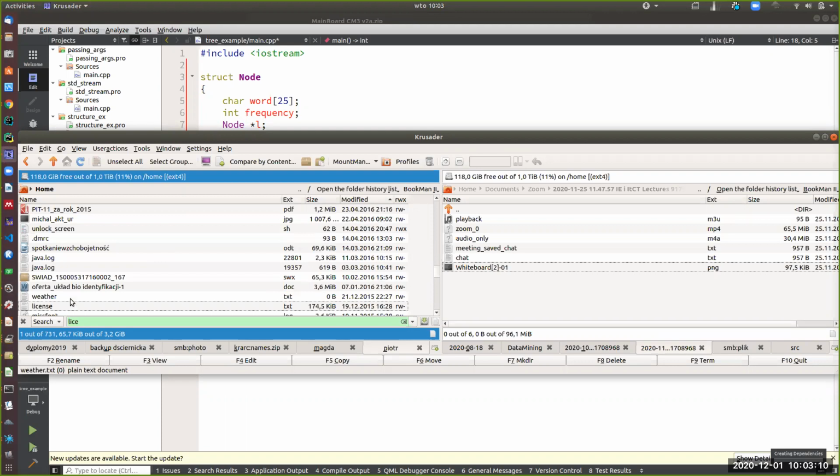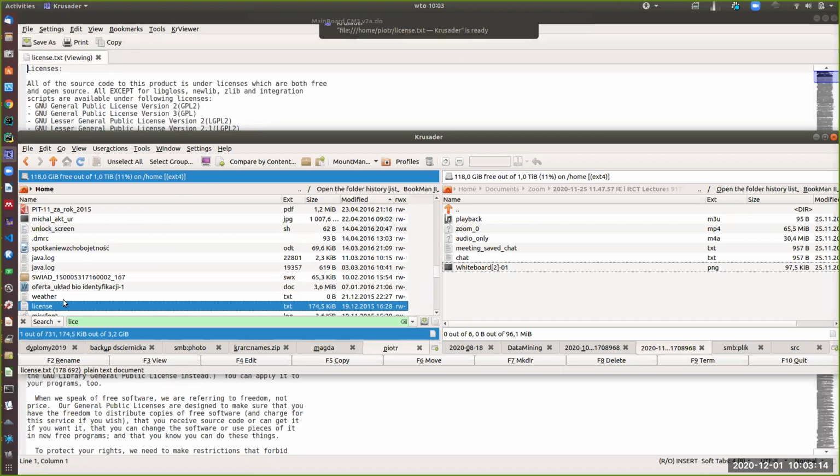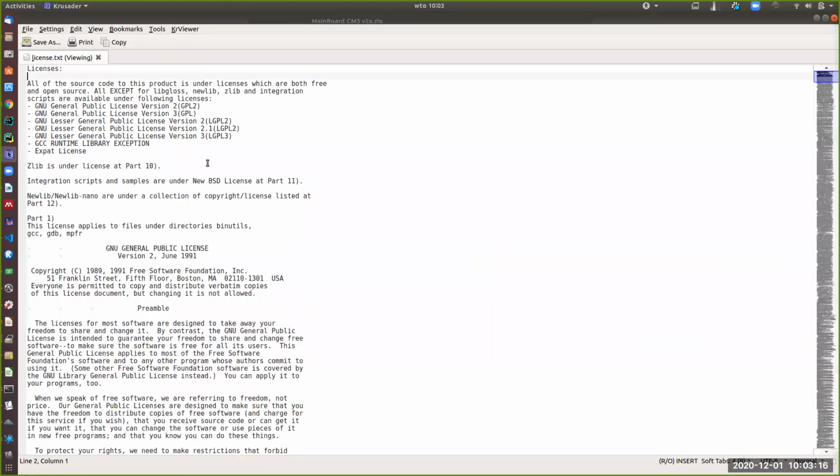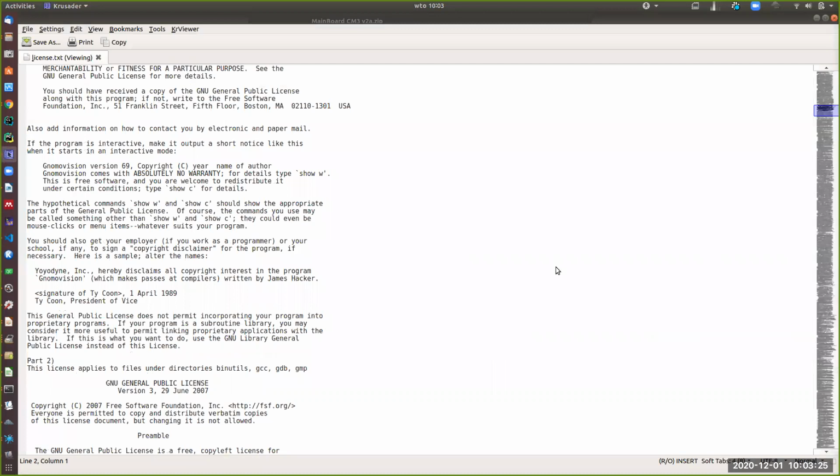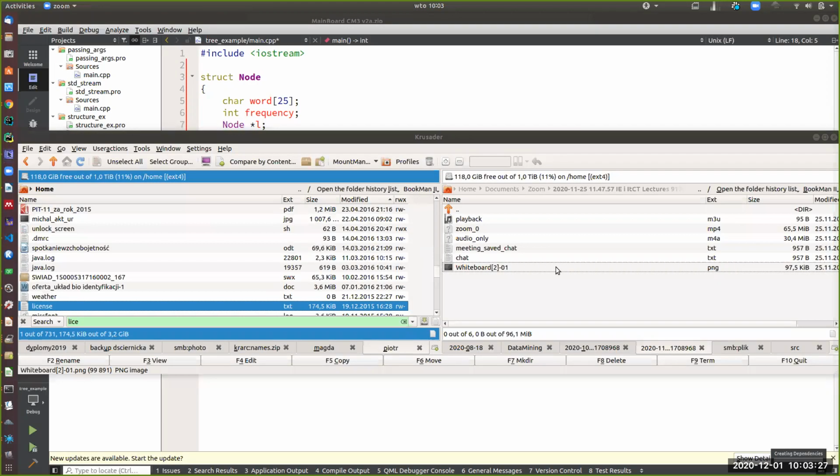Okay. So look, here I have a file. This is a license. And now I'd like to make statistics for this file. So I'd like to print all unique words which are here, and to count how many words. So to count a frequency for every word.